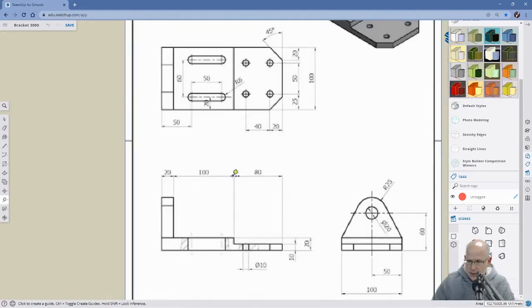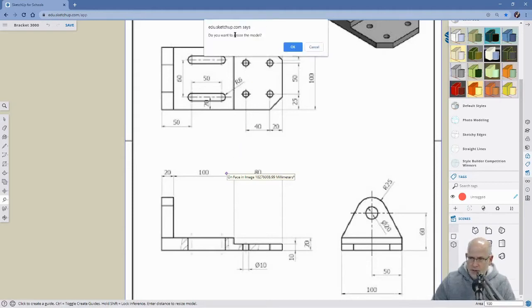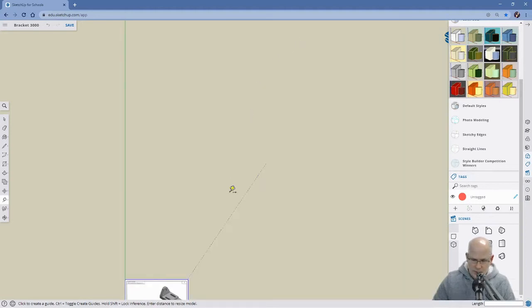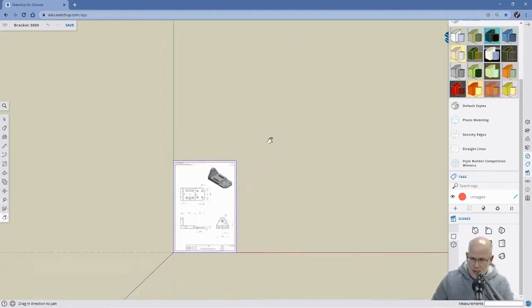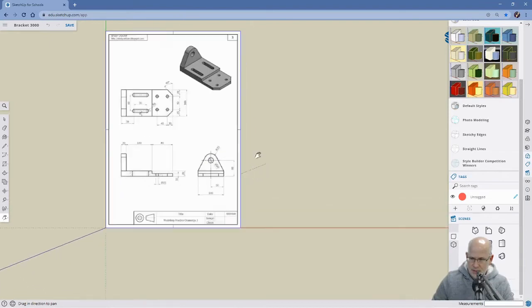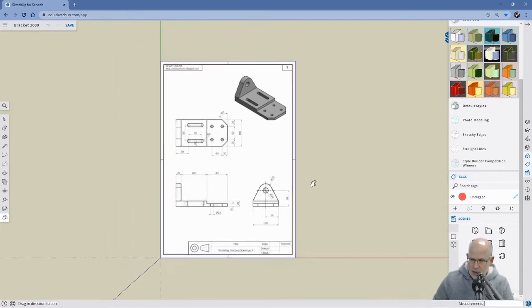From this point to this point, looks like it's 100. So I'm going to click here, and I'm going to drag over to here. Okay, and then I'm going to type 100, enter. It's going to say, do you want to resize the model? I do. Okay. Now let's pan so we can get a little better view here. Now it's been resized.